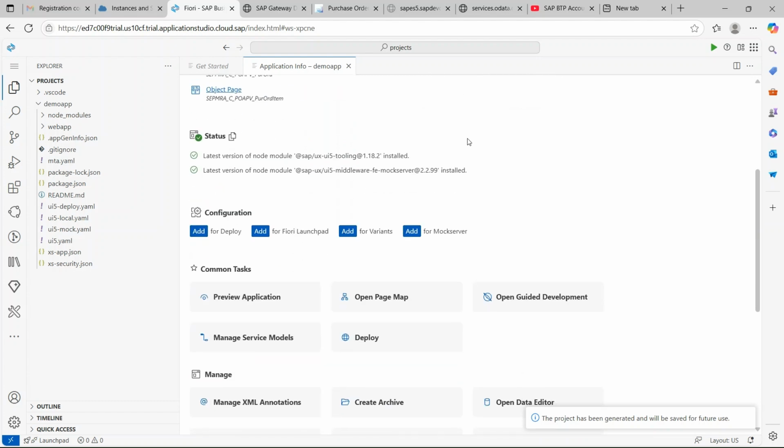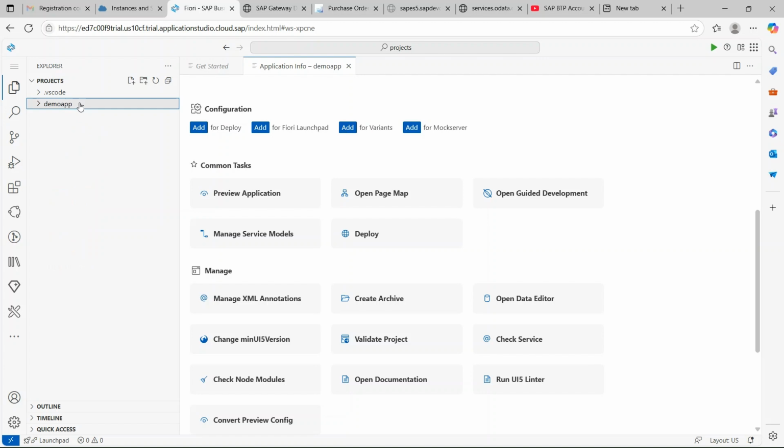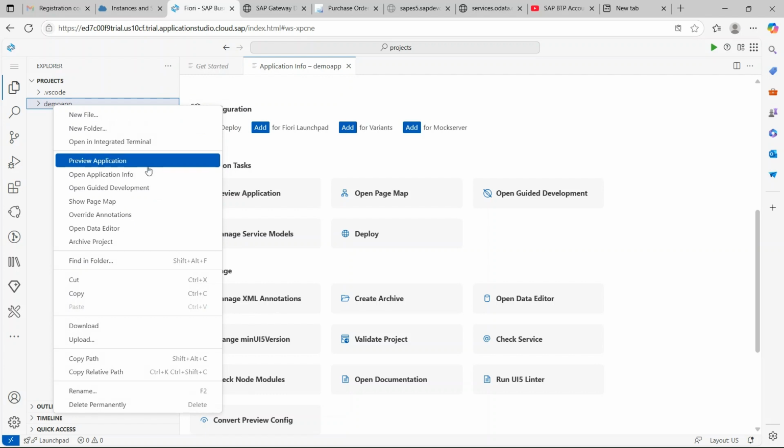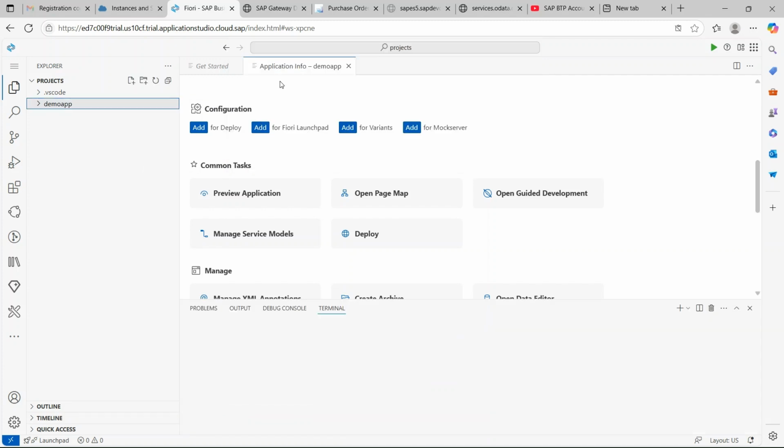From here you can preview this application. If you click over here, you can preview this application. Otherwise, you can also preview this application by right clicking on this project. Okay, right click on this project, click on preview application. This is how you can execute your project, and select start Fiori run from the command palette.